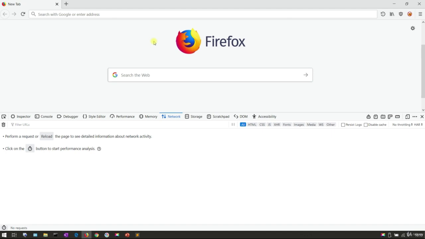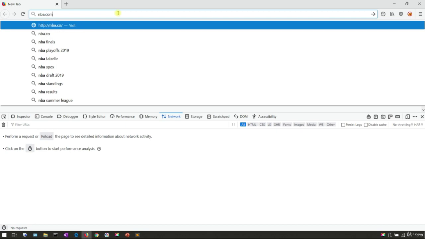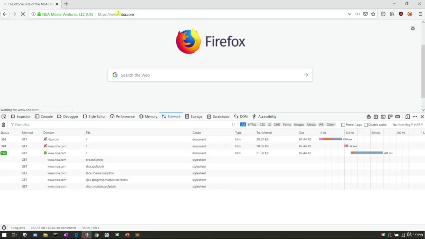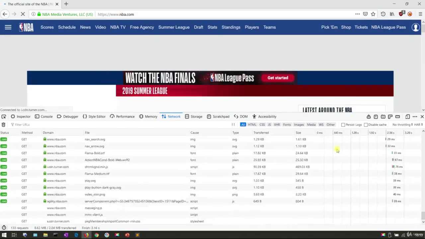Now, the client-server relationship begins when you request a web page through your favorite web browser. At this point, your computer or your web browser is a client, and the computer sending you the response is the server. When you type nba.com into the address bar and hit enter, the communication between the browser and the NBA server will start.